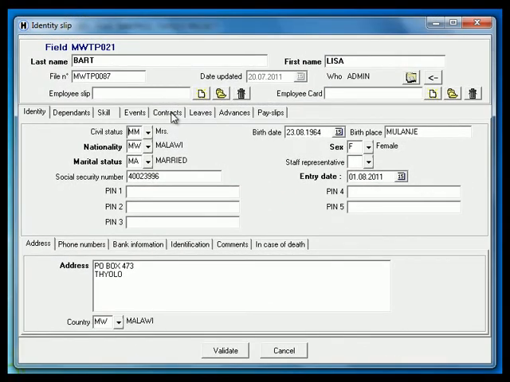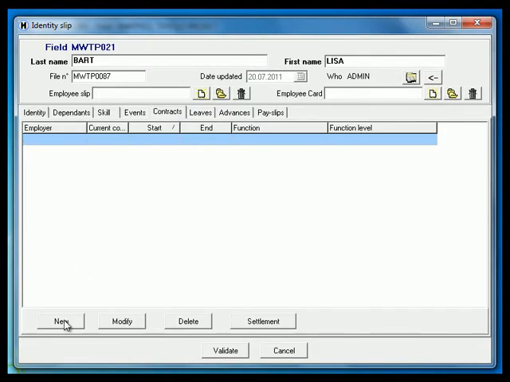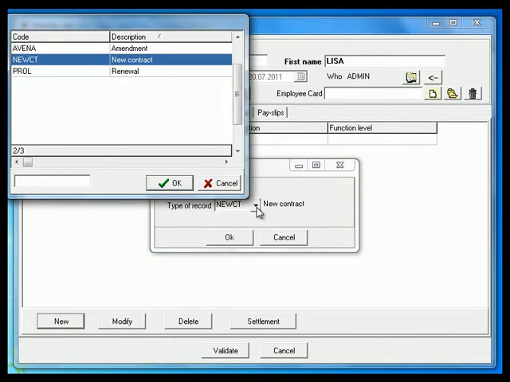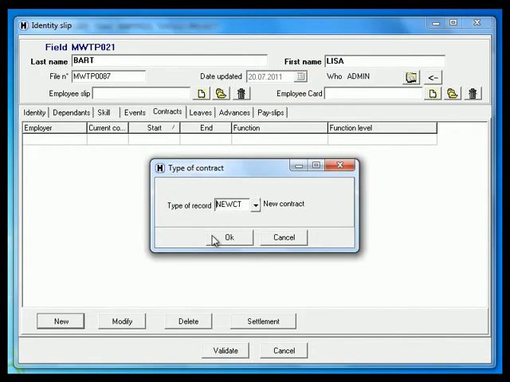We click on the Contract tab and New. By default, the type of creation proposed is New Contract, but we can, by clicking on the scroll box, choose between the three different types of creation: New Contract, Renewal, Amendment. In our case, Lisa is working for the first time for our MSF Operational Center, so we choose New Contract.